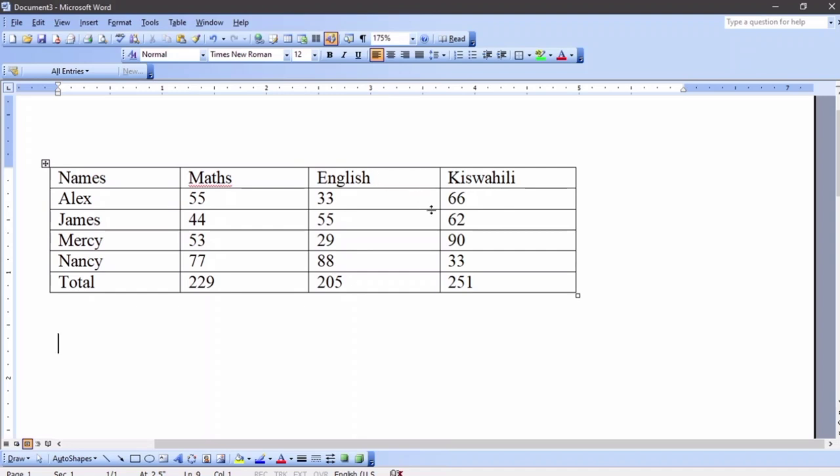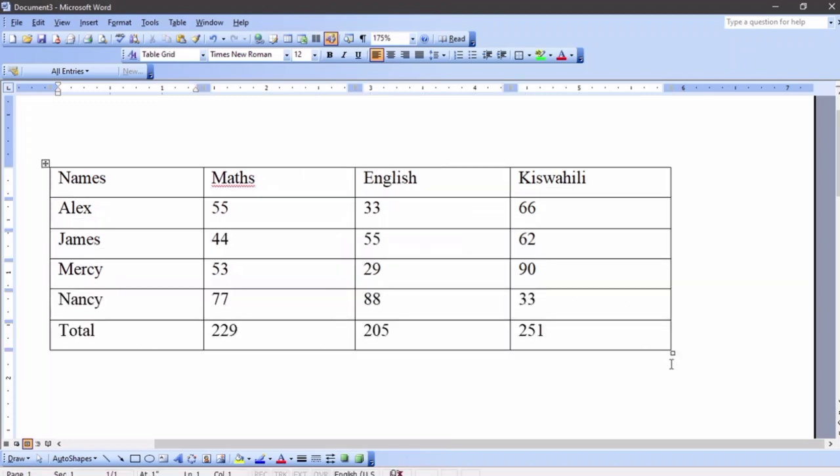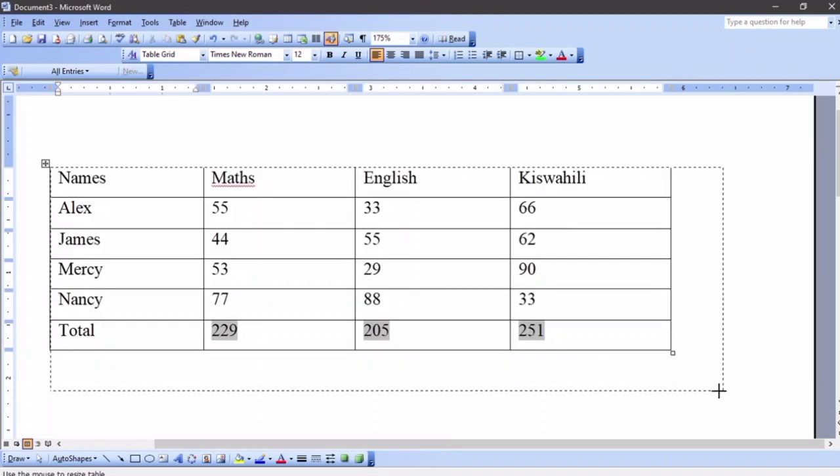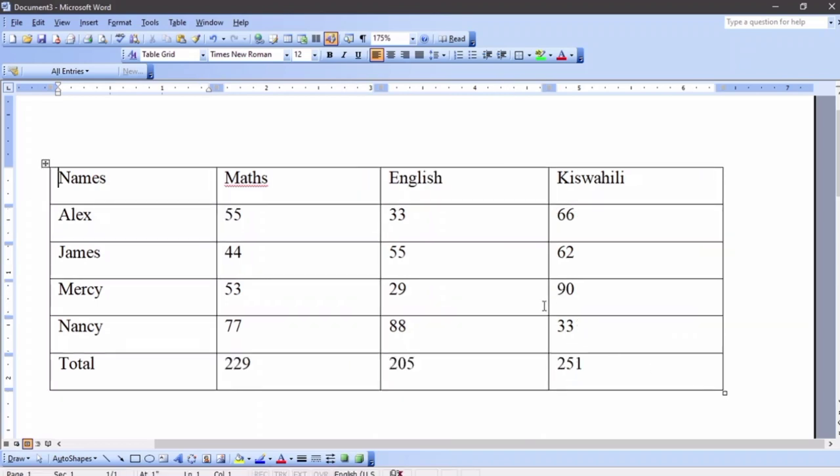So I'm going to teach you how to resize the table. So you can resize the table by coming down here and dragging it outwards, or you can resize a cell by selecting that cell and coming outside here and dragging it like that. Select that cell, then you do like that.